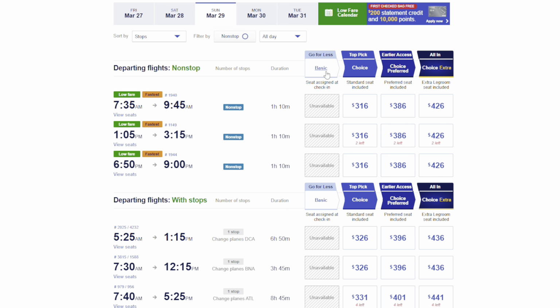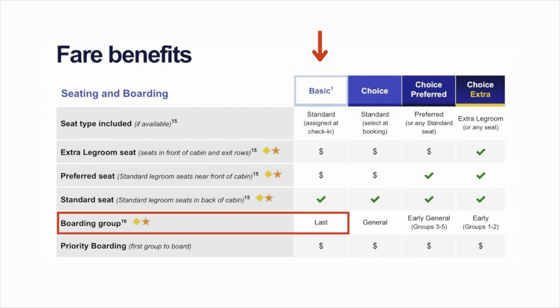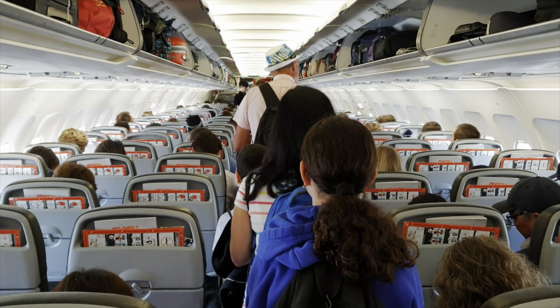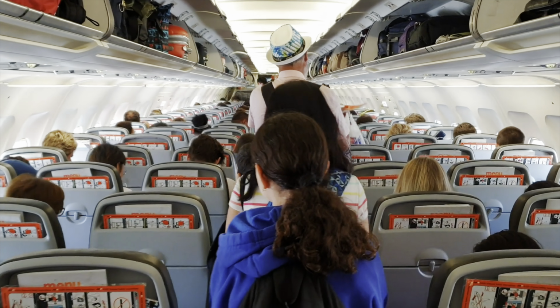Now, Southwest just started doing assigned seating, so you will be assigned a seat at the time of check-in, but you will have no idea where that seat will end up being. If I had to guess, if you're traveling by yourself, you'll most likely end up with a middle seat. You will also be boarding last, which means there's a good chance the overhead bin space will be full by the time you board and you'll be forced to check your bag.